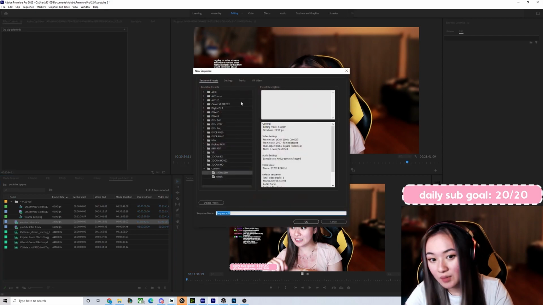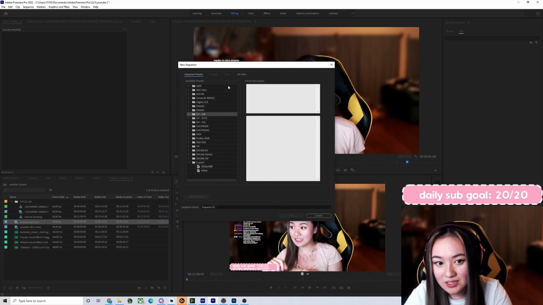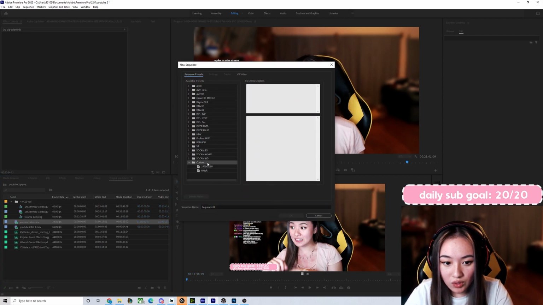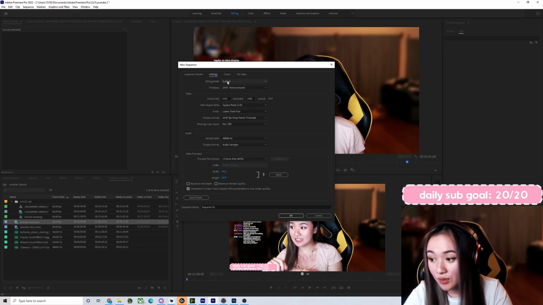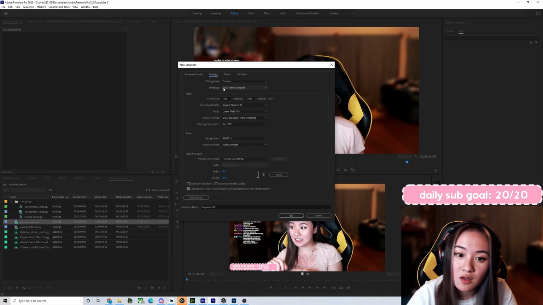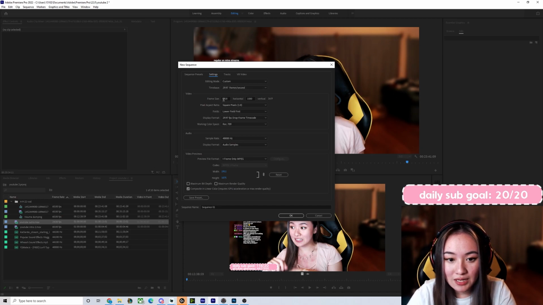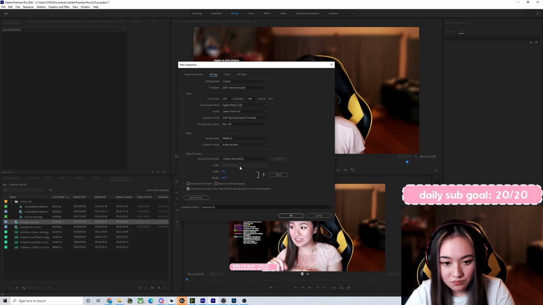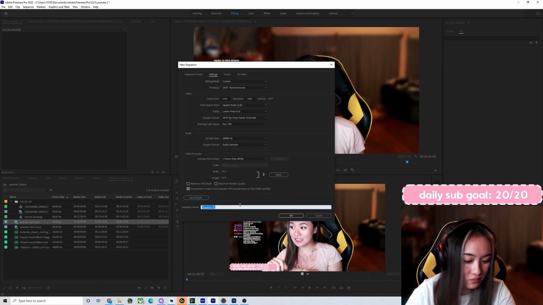New item, we're gonna make a new sequence. I already have a preset made. If you don't have a preset, don't worry. Custom, we're gonna go to settings, okay? We're gonna make a custom one. 30 frames per second, frame size 1920 horizontal, 1080 vertical, square pixels. Everything else, fine. And sequence name this whatever we want.